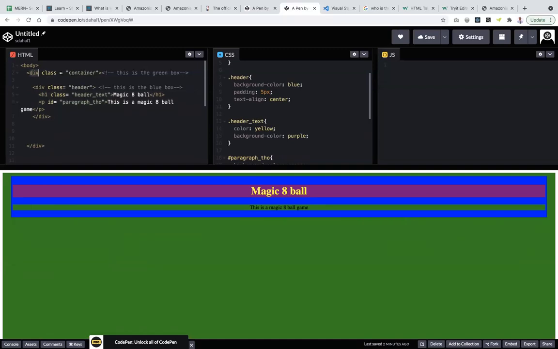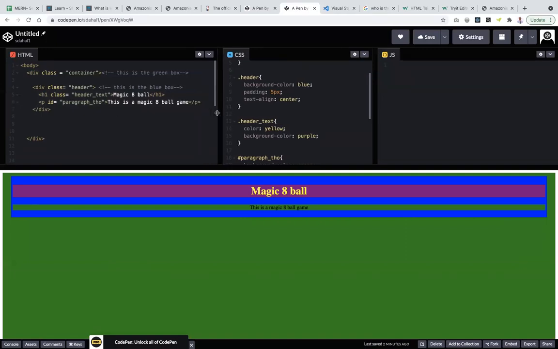So it's gonna be inside of the green box. The green box is a container, but not inside of the header box. Okay, so now I'm gonna go ahead and create another div. Class is equal to, and this one, maybe let's call this nav, like navigation. And then it has a closing.